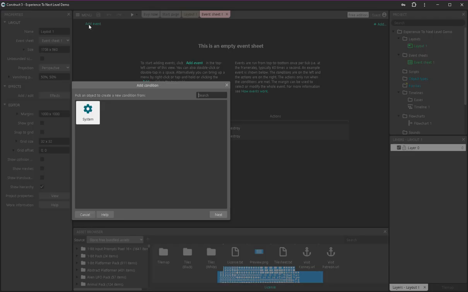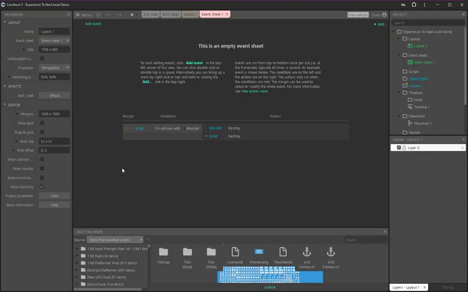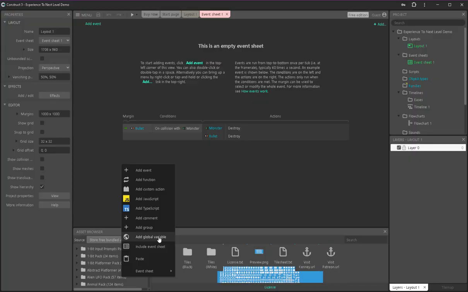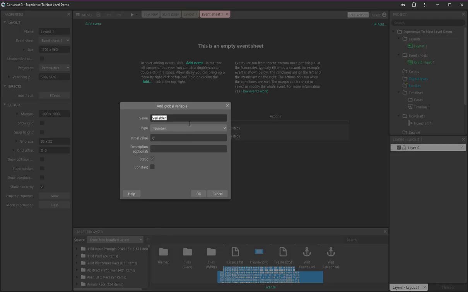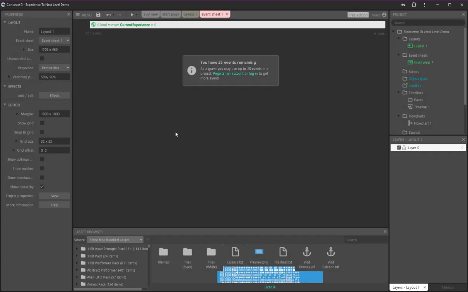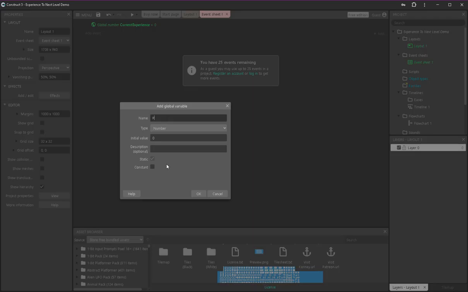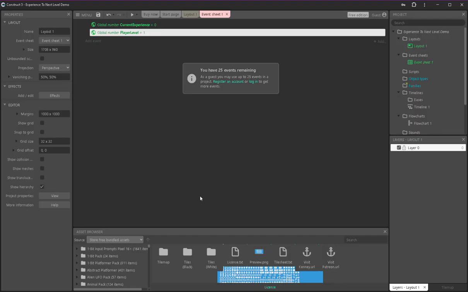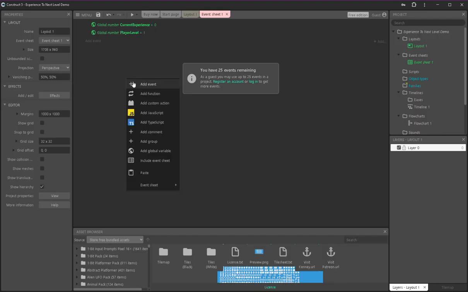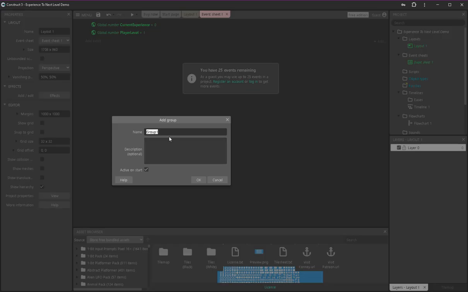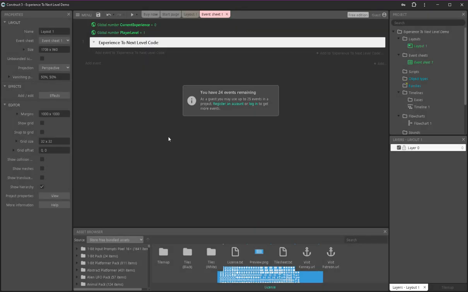So at its base, we really only need two variables: current experience, that's a number, can start at 0, and player level, which we will start at 1. Now that we have those two variables, we will add a group. We'll call this Experience to Next Level Code.